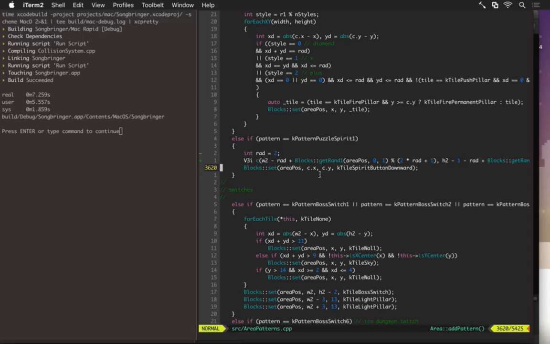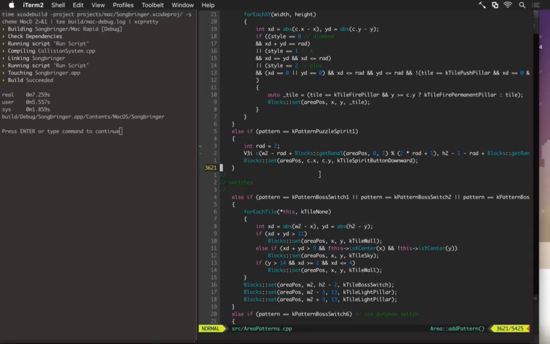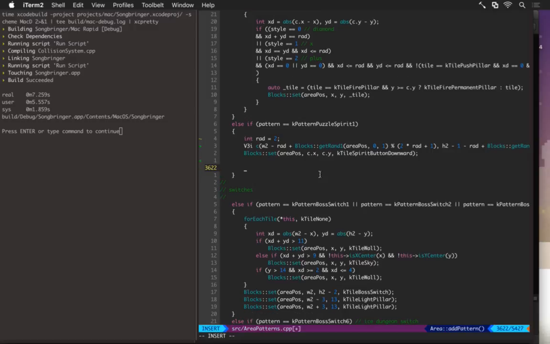Okay, so now the button can move around a little bit. And the chest. Chest can either be on top of the button or diagonal, let's say. No, I guess any one of the compass directions would work.